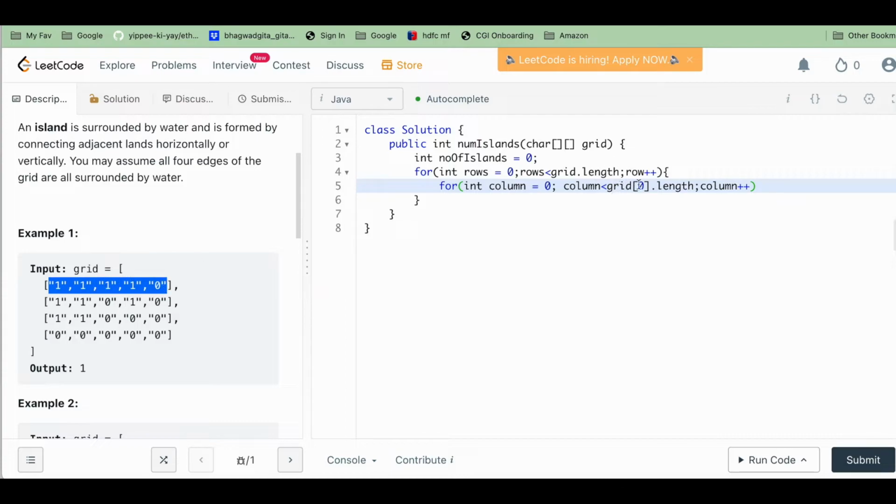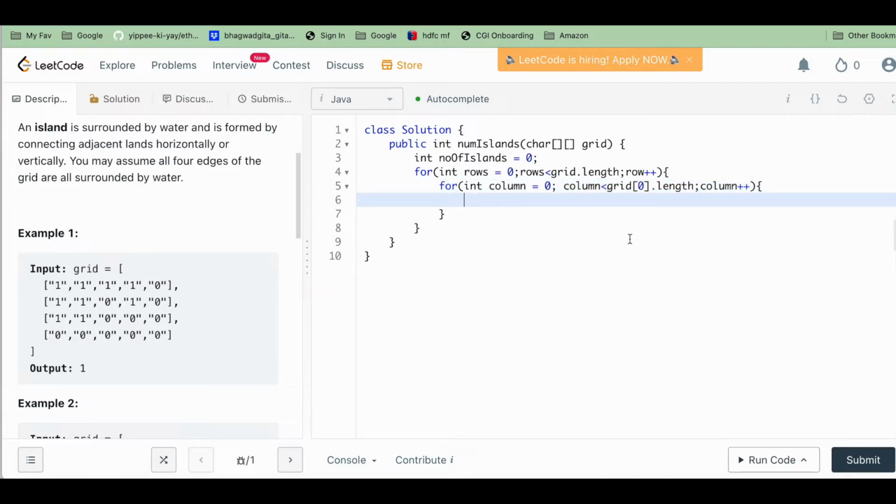In our case, it doesn't matter whether I use grid 0, 1, 2 or 3 or anything, because the number of columns in all the rows is the same. So you have to remember that to find the number of columns in a row, you need to take the first row or any row and just get the length of that row.